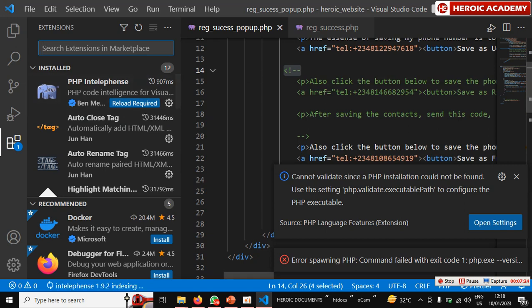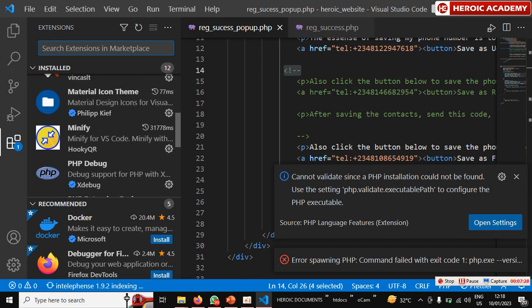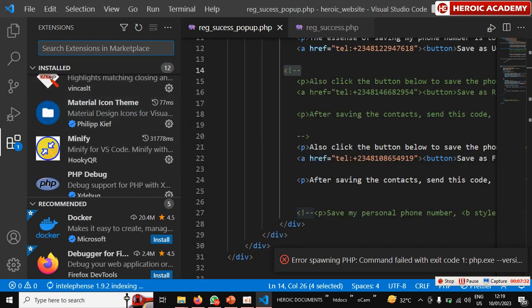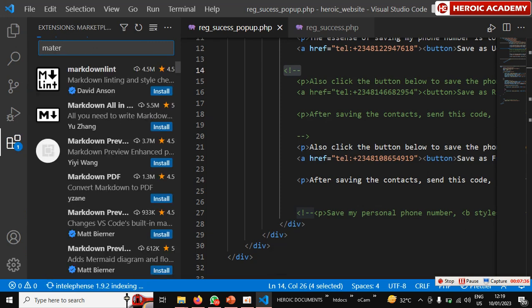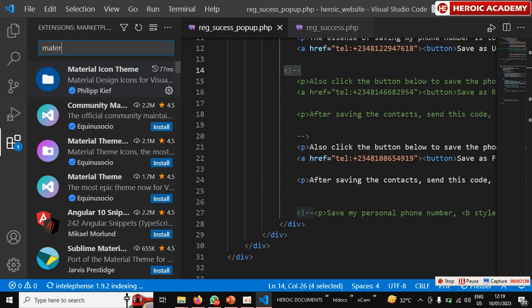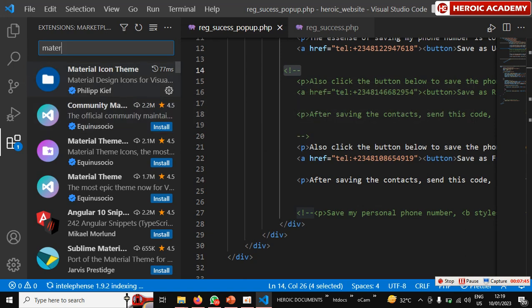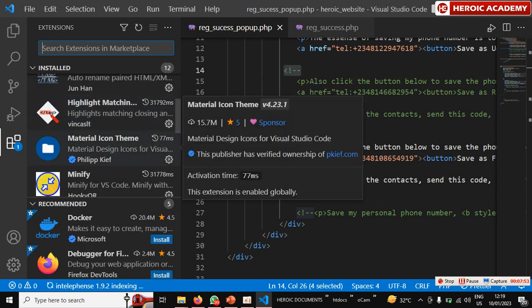The first one you're going to install is Material Icon Theme. Just type material icon here and it will appear. You see that? I've already installed it, but on your own, you are going to see a button like this. Click on it and it will install. You wait for it to install. That is the first extension you are going to install.